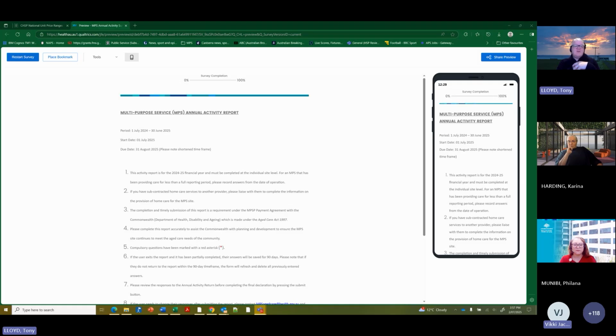Yeah, so if you are using it, then you will need to contact the subcontractor provider who delivers the CHSP. Okay. You need to inform them that you're going to have to report some very high level information in the annual activity report, and also that we will need to identify those home care clients they're delivering services to, if they're being funded through the MPS in any way.